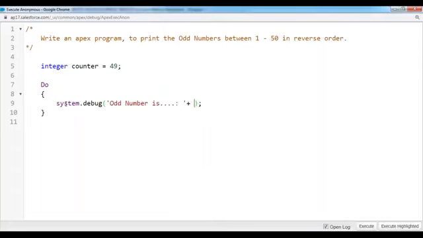I am going to print the counter value. Once the value has been printed, what is the next value you want to print? 47. So what we can do is counter minus equals 2. Whatever the counter value is, I'm going to decrement it by 2, and then verify the condition here. Till what? Till the counter value is greater than or equal to 1. That means till the counter value reaches 1, please execute that. Because this is 49, here I'm using greater than.